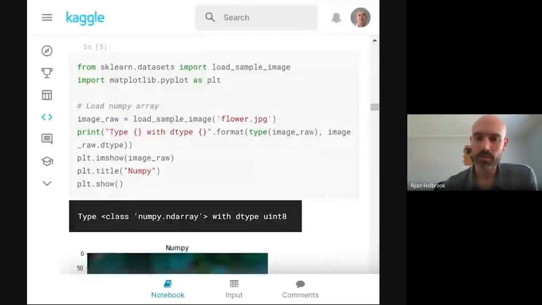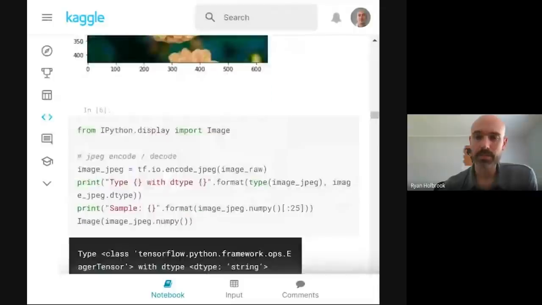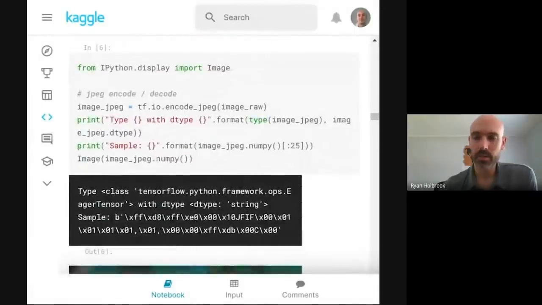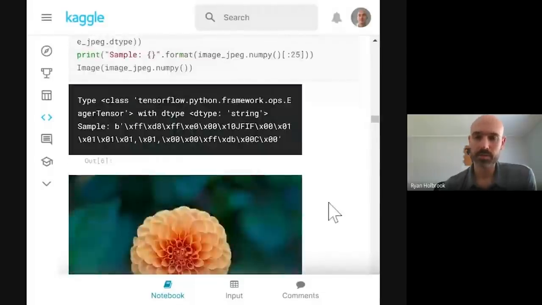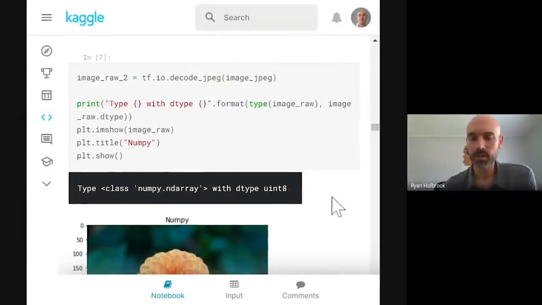So if we read some sample image here, this just loads it as a numpy array. So we can use a matplotlib function to take a look at that. And then here we can see using that JPEG encoding, we can display that encoded JPEG file. So this is the JPEG byte string, and then just use that corresponding decode to read it back again.